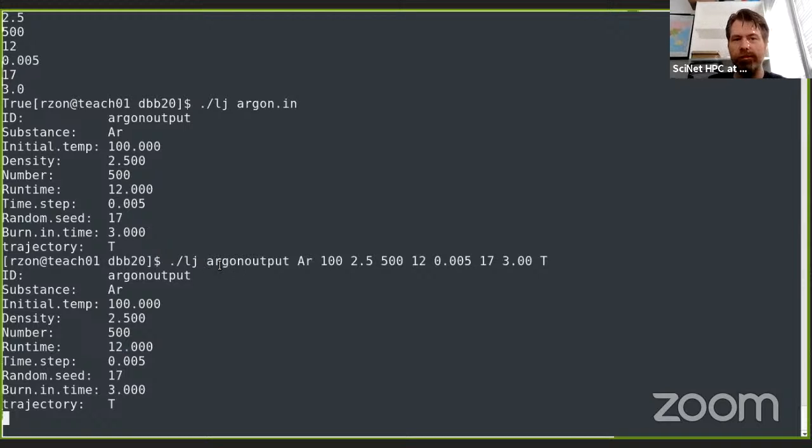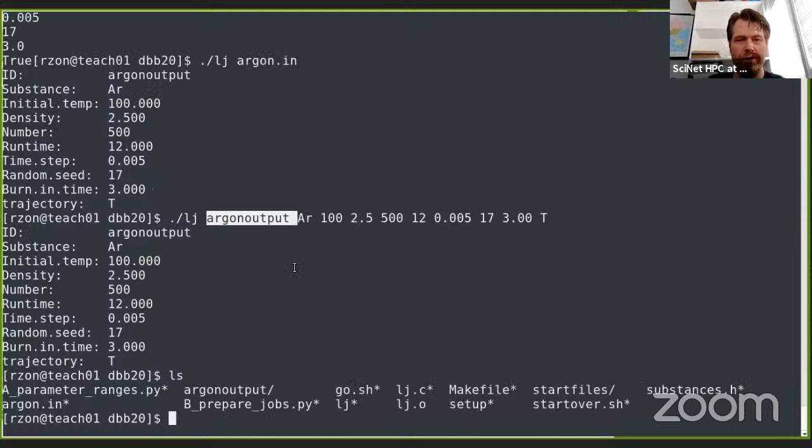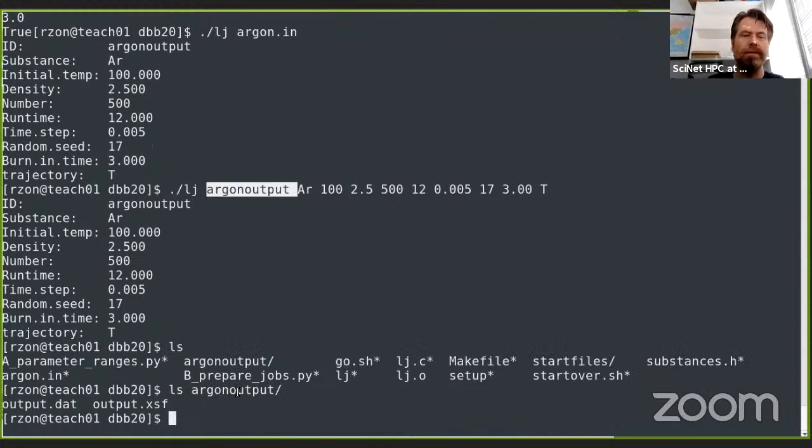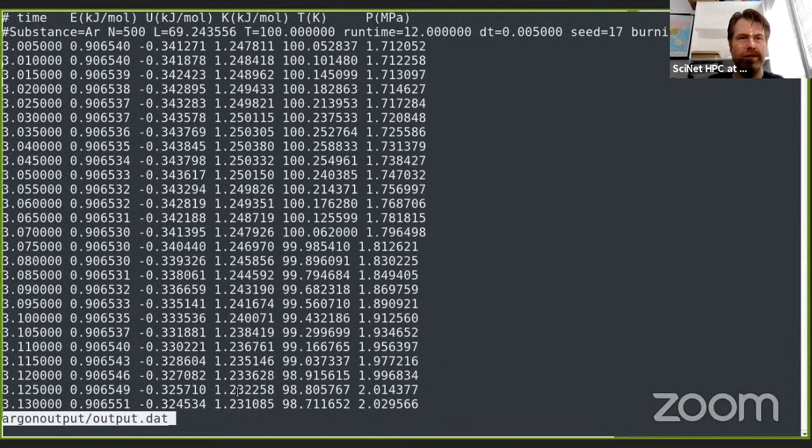This first parameter is the name of a directory that it puts its output in. So if I do ls, there's a new directory here called Argon output. And that contains all our output. The output of that has all the data. Well, not all the data. It doesn't have the directory.